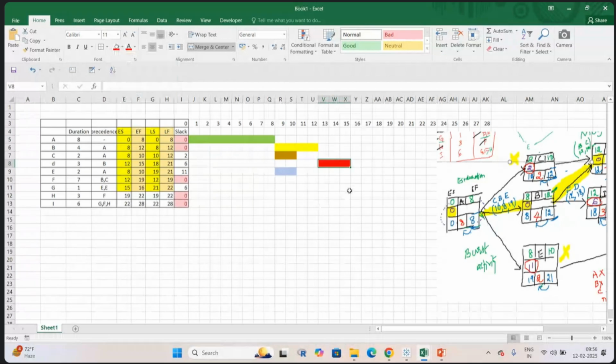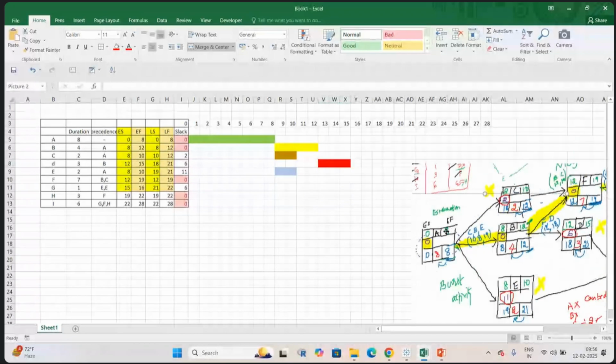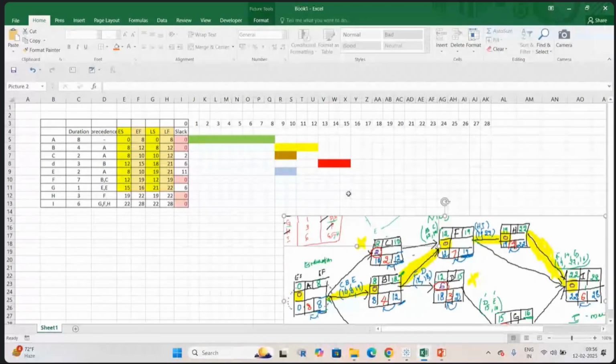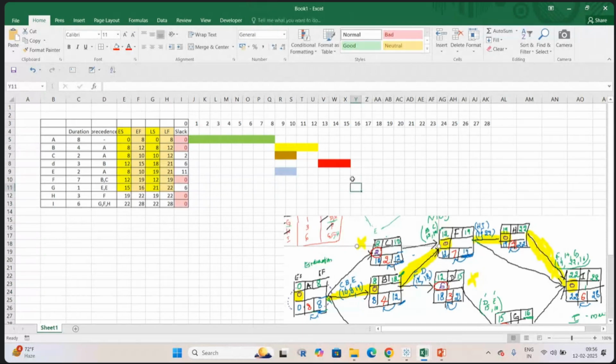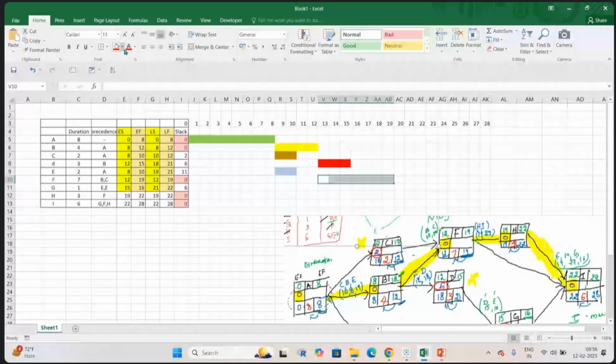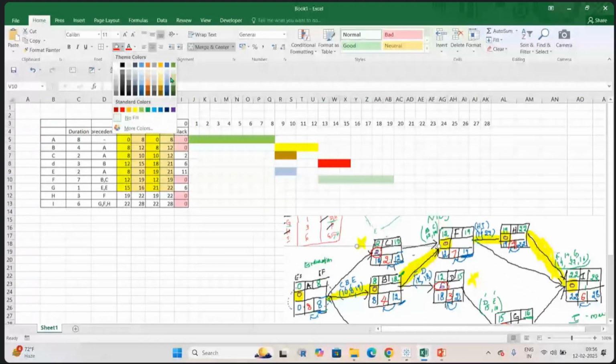And next activity is F. So I'm taking this one down here for my reference. Okay, so if I take activity F, so activity F will start at 12. So that is 12, it will start and it will take 7 days. So 2, 3, 4, 5, 6, 7. And it will be completed exactly at 19, right? So this is what I have taken here.